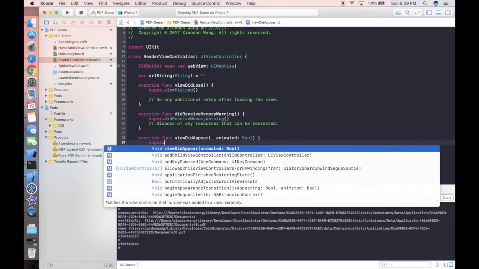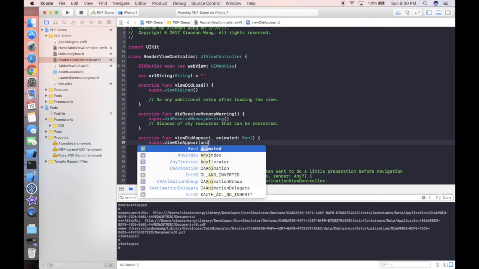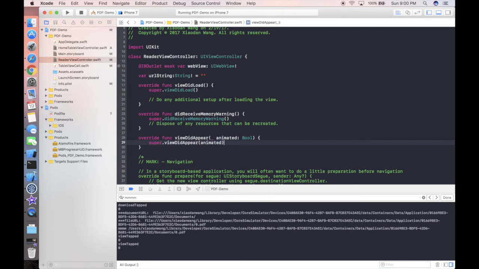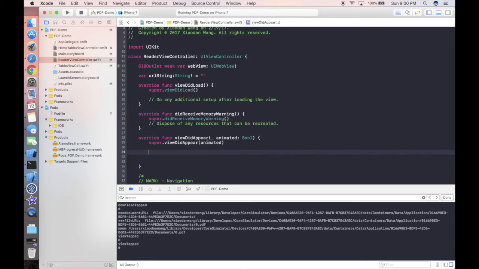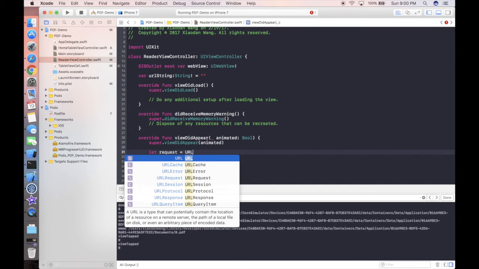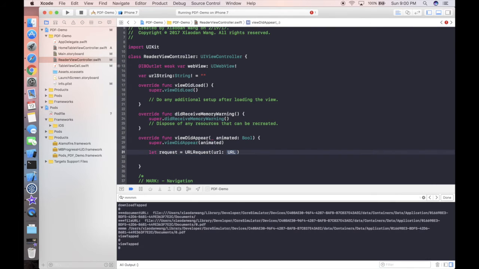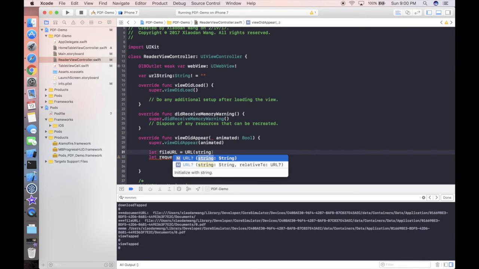Okay, so we need to put super.viewDidAppear to avoid a memory leak, and after that we will use our web view to load our file. To load our file, we need to create a request. Let request be equal to URLRequest with URL. One thing you need to be very careful about is that when we create the URL, a file URL for sure, and we have the string ready, you should not simply create your URL this way. This way, it will only have the URL from here to here, so it will not have the scheme of the file.